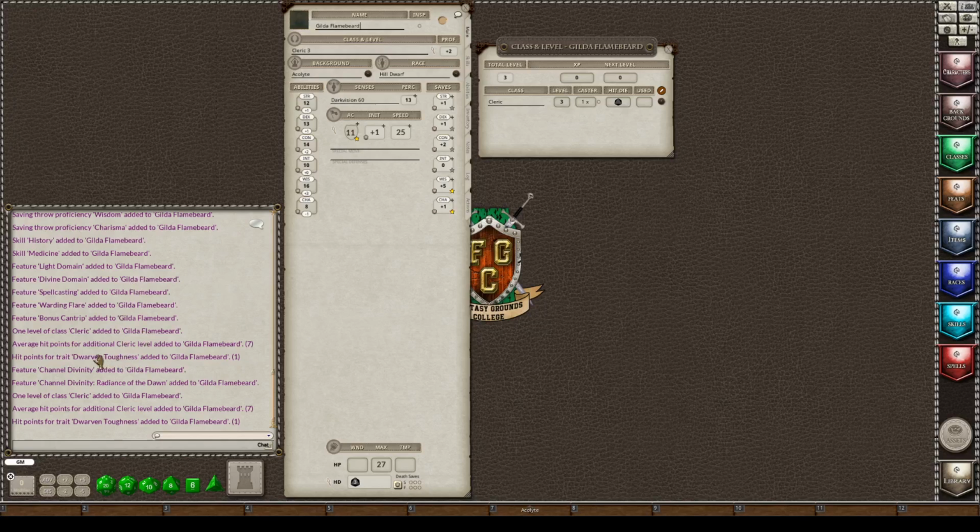And then I have Dwarven Toughness again. I have Channel Divinity, which is Radiance of the Dawn. And then again, the Dwarven Toughness, adding the additional hit points.